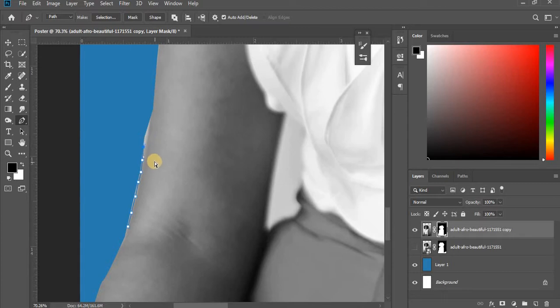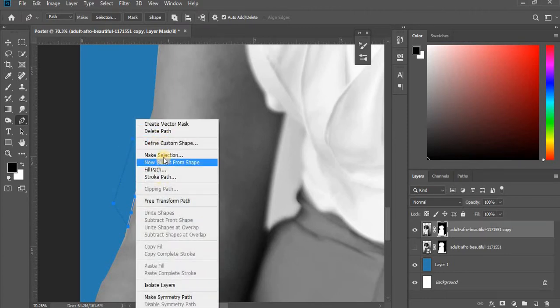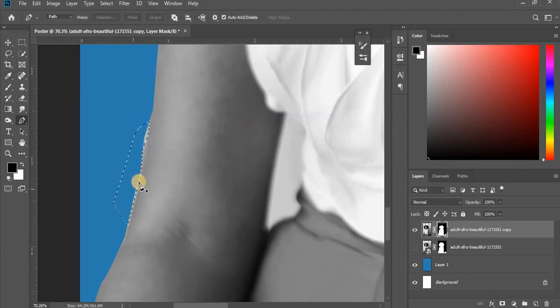I'll just go through it, and I just want to cut it. No, this is not good. I'll undo with Control Z and go back again. I'll just close it. That's it. And right click, make selection, OK, and hit Alt Delete. Now this only works if you have this one selected. And I'll deselect by Control D.